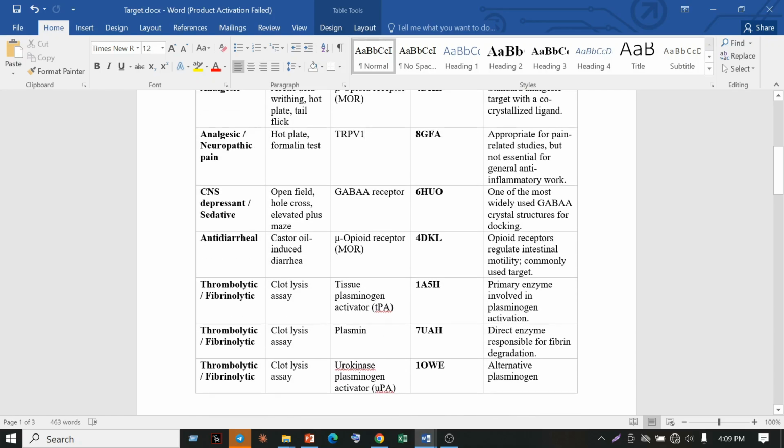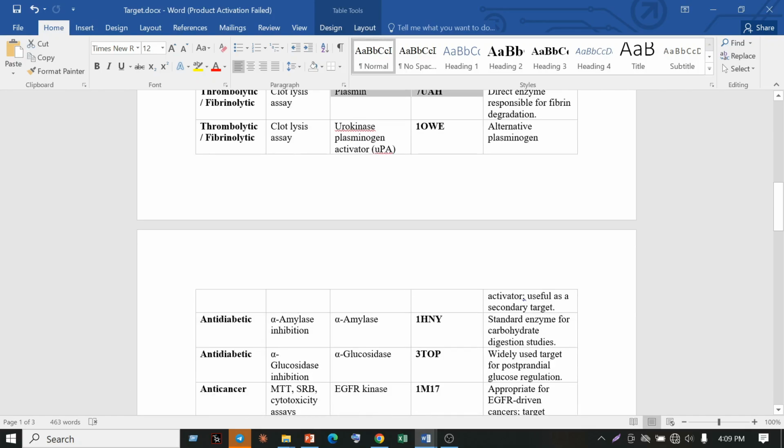For thrombolytic, we can use tissue plasminogen activator or plasmin, and for anti-diabetic, we can use alpha amylase inhibition, and we can use any of them.